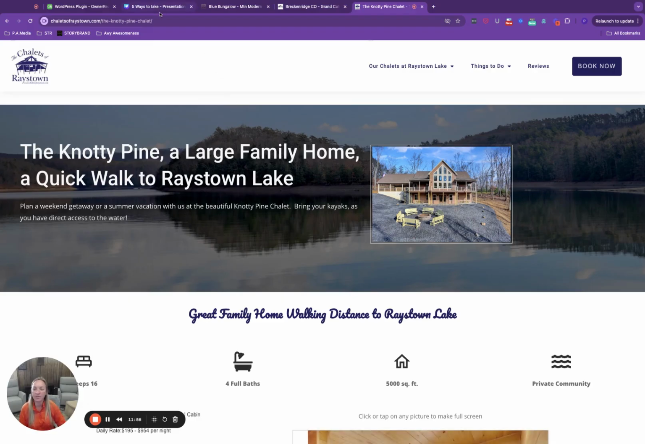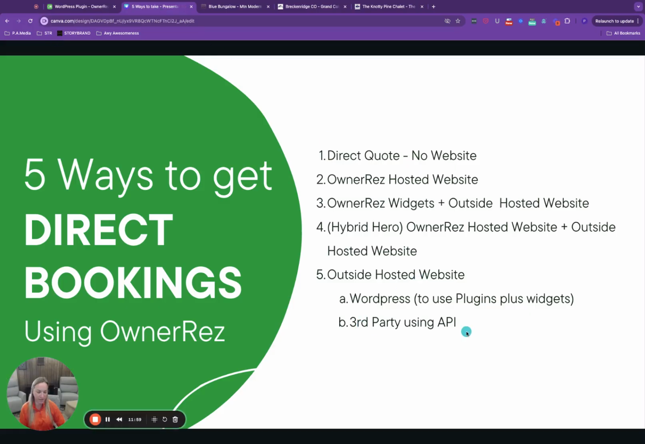The other part, number 5, is another outside hosted site or a third-party site using API. That's going to be in the developer world. We can create a lot of custom things, which is great. Pulling in all the information from OwnerRez, of course, but that's going to be in the realm of getting into coding. So if you're not into that, no worries. You have 5 other options to build your own website, and we can help you do that anytime.